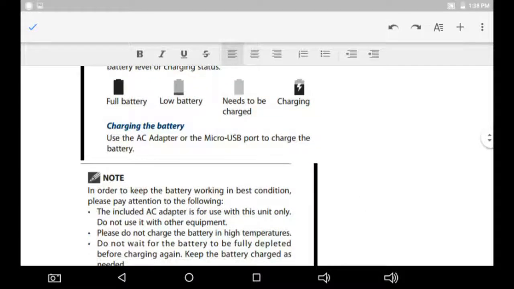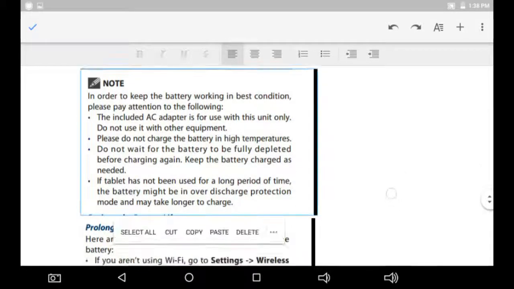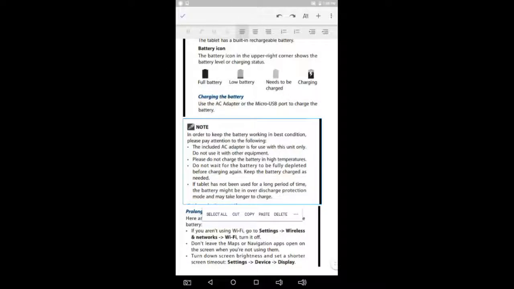And here, when I'm charging my tablet, I use this alternating current adapter or a micro USB port to charge the battery. And here they tell you things to note whenever you're charging in order to keep the battery working in the best conditions. So, guys, as I'm reading, also pay attention and read along.